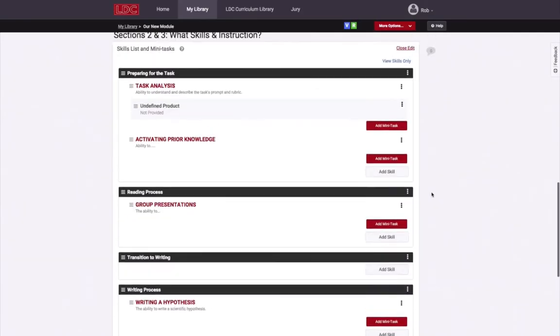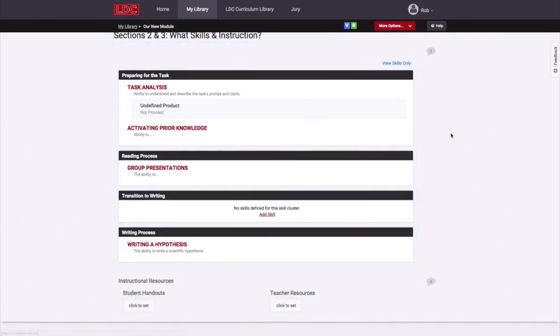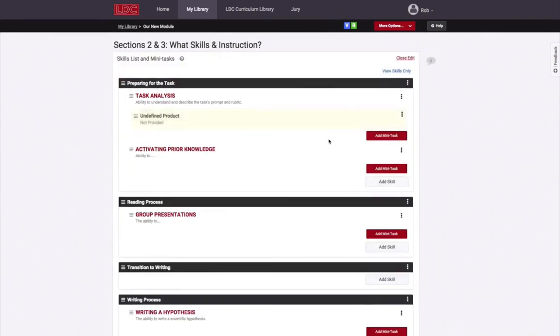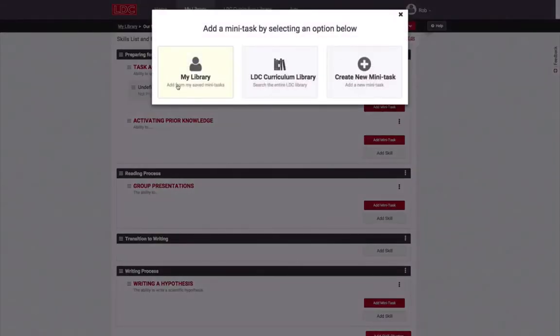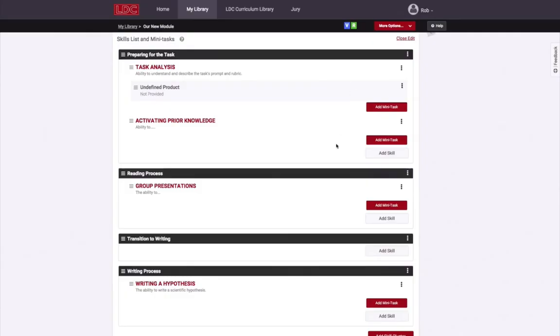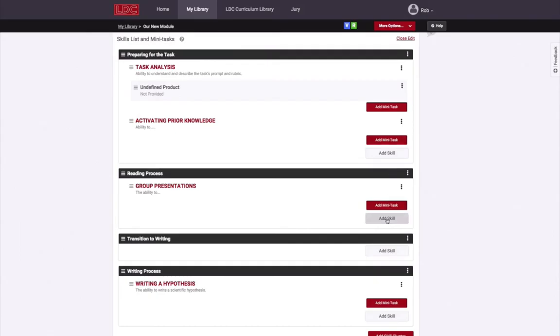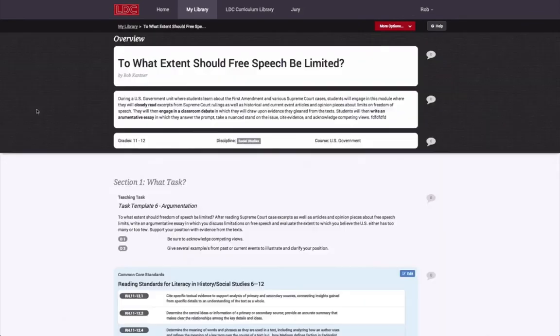It's important to note that I do not have to complete a full skills list before designing my instruction. Most of the time, teachers create a full skills list before adding instructional mini-tasks, but Core Tools is flexible in this regard. I might add just one or a few skills and then add mini-tasks for those skills before I go on to create my next skill. It's entirely up to the user.